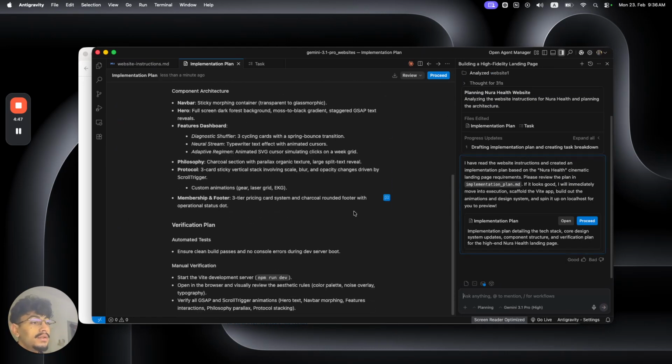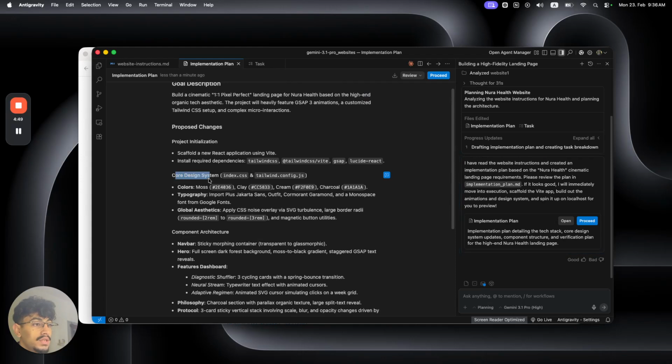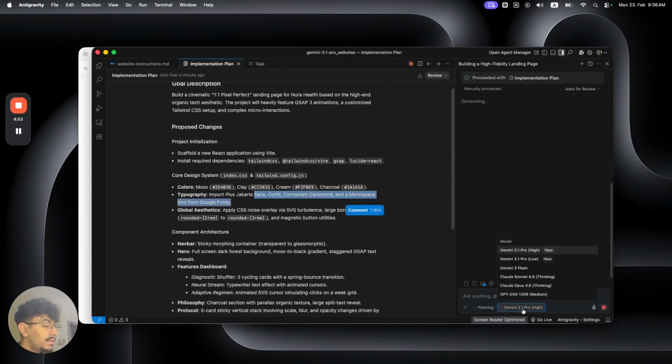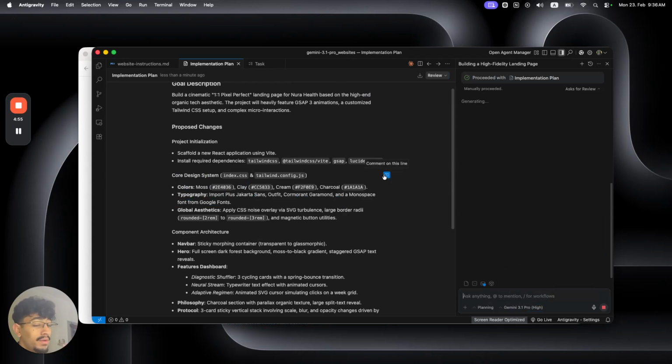All right, so it's given us this stuff. It says core design system, color, moss, typography, all of this. So I'm going to say proceed. Again, it's on 3.1 Pro High because apparently this is a really, really good model. So let's wait for this to finish up and see how it does.